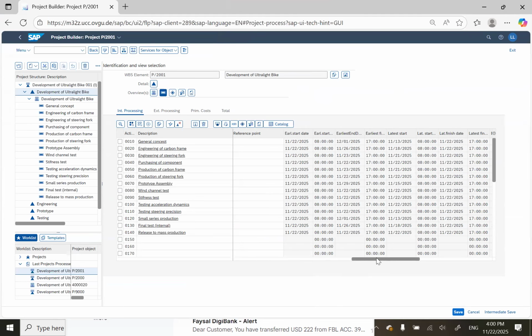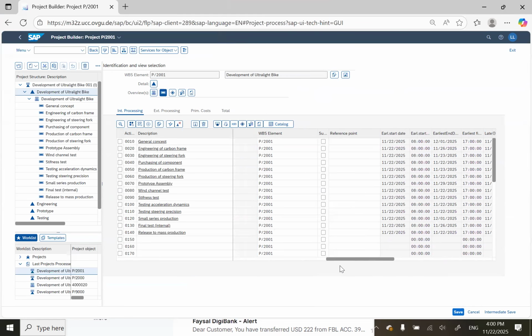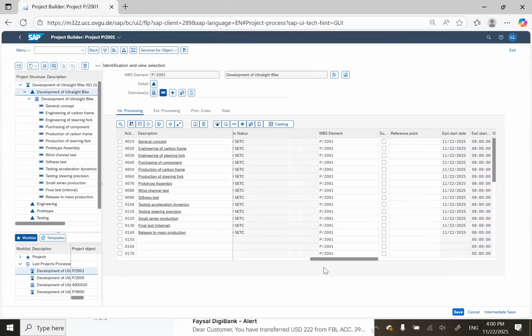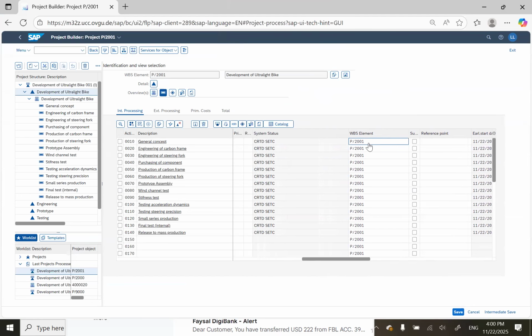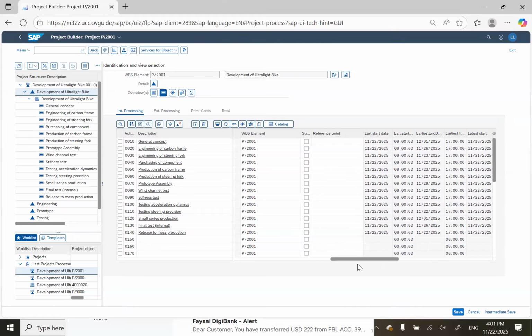So it filled all the dates automatically. Now you see that we have all the WBS elements assigned to the P2001 work breakdown structure, which is this one. Now we'll shift all these activities to different work breakdown structures just by entering their information in this column.